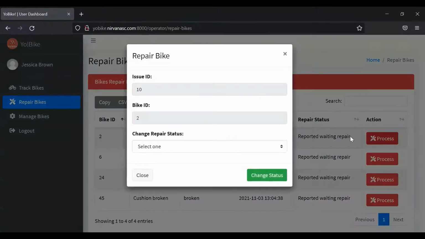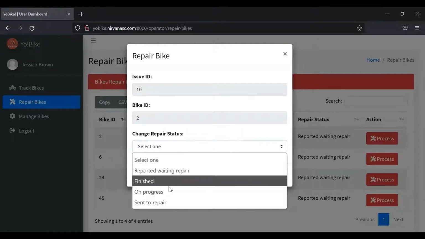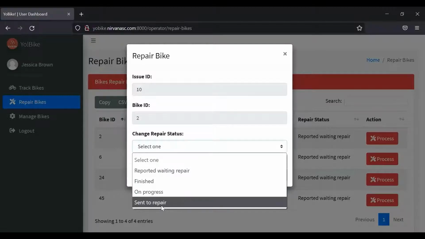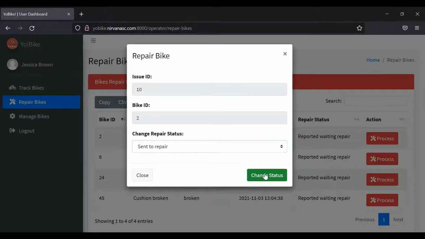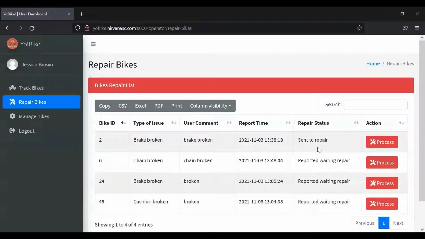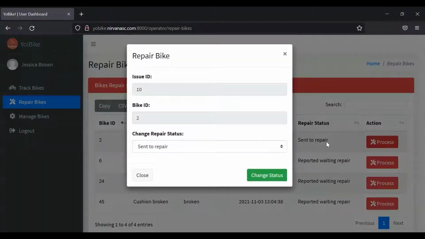Now the operator can repair the bike using any one of the options. So the bike can either be finished or it might be in progress or it might be sent to repair. Until the bike repair is finished, the bike will not be available to be rented.